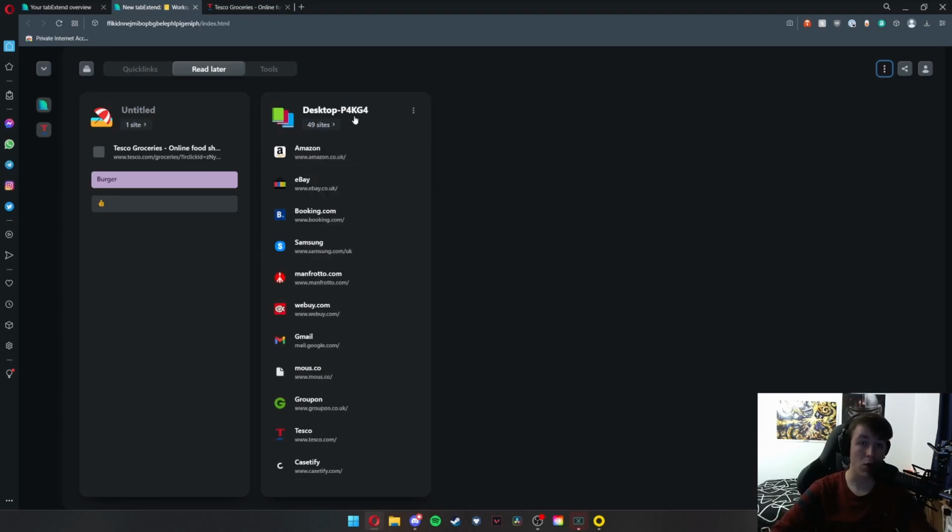Say for example, you used Opera. Opera basically gives you a long list of websites that you frequently visit on your homepage, and also recommends one to you. You're able to import these. As you can see, we've got Amazon, eBay, Booking.com, Samsung, Manfrotto, WeBuy, Gmail, Mouse, Groupon, Tesco, Casetify, and a load more down below as well.